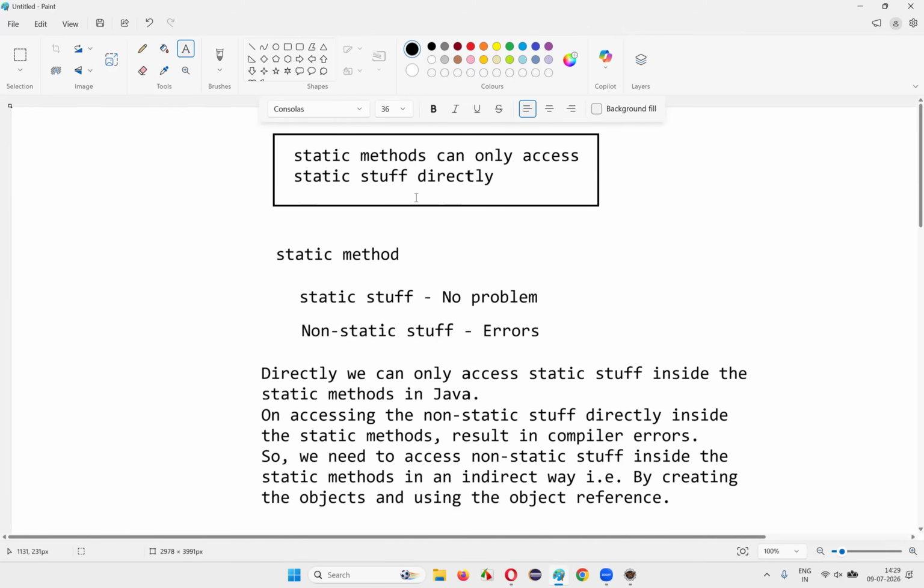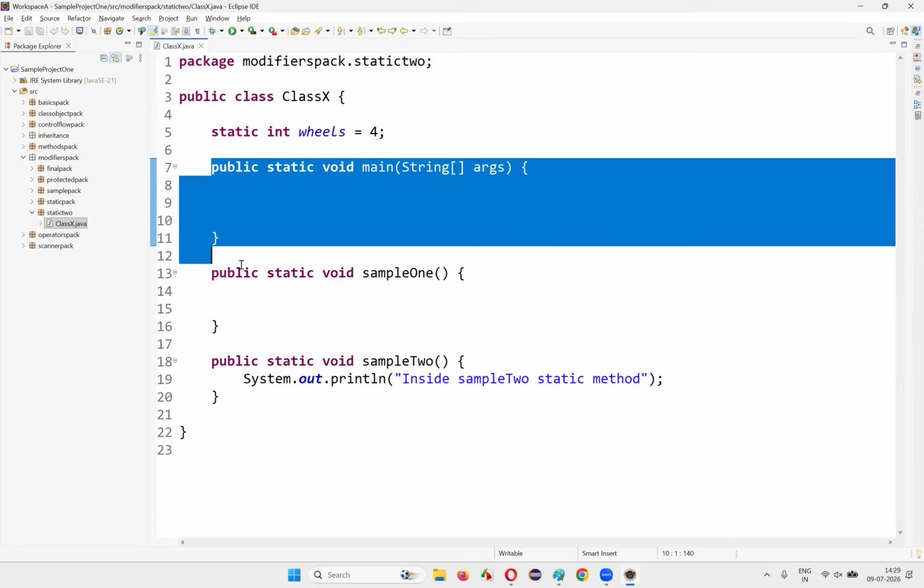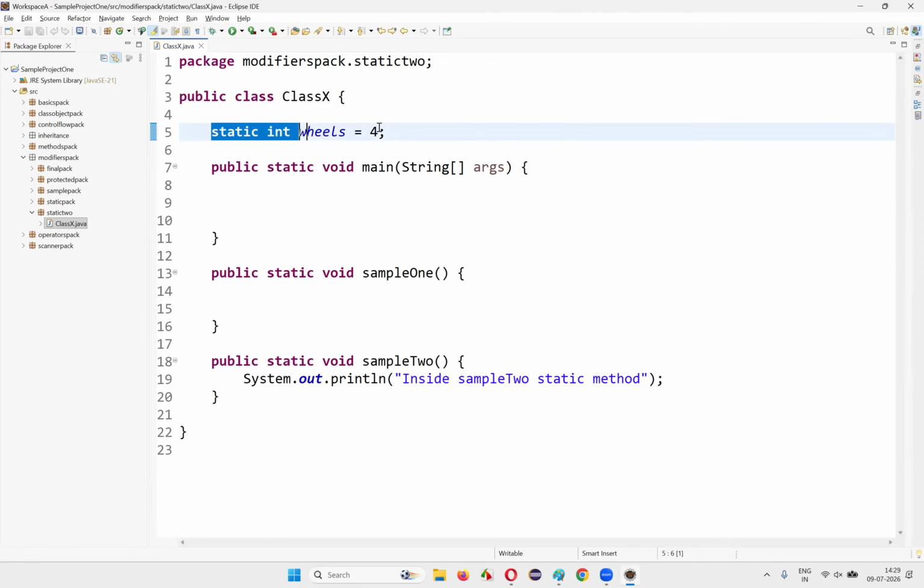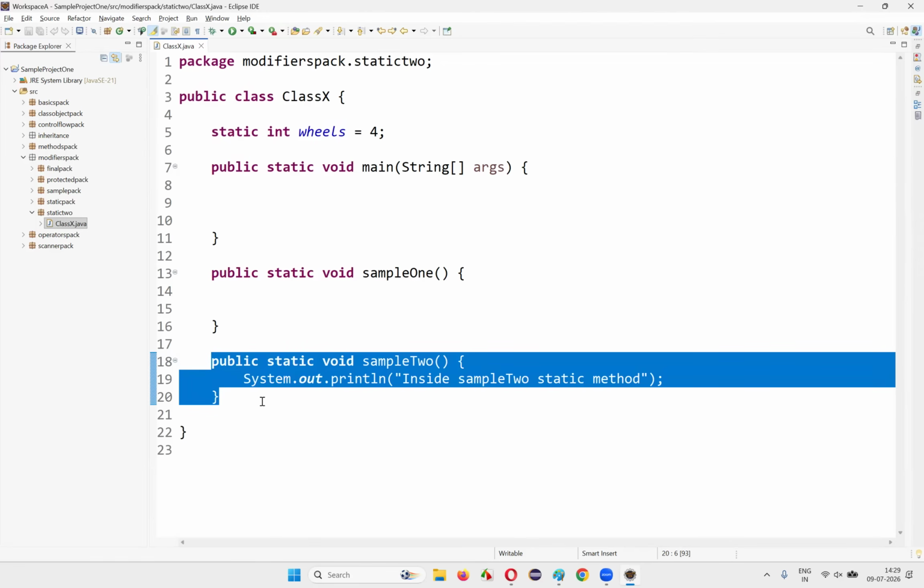Static methods can only access the static stuff directly. This statement you have to fix in your mind. Always remember this line so that this concept will be easy for you to understand. This one line I put so that I will never forget this concept in my life. So here, these two are static methods. Inside these static methods, I can access this static global variable and static method directly.